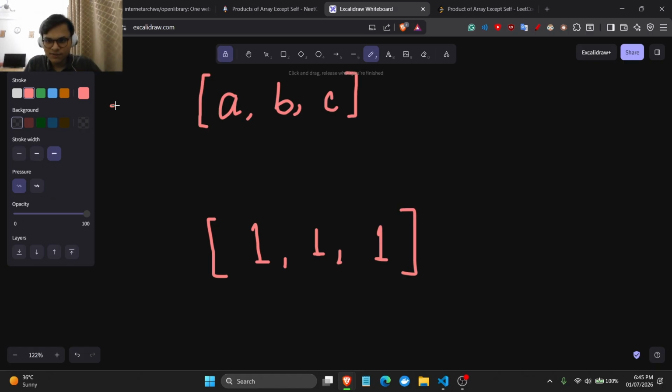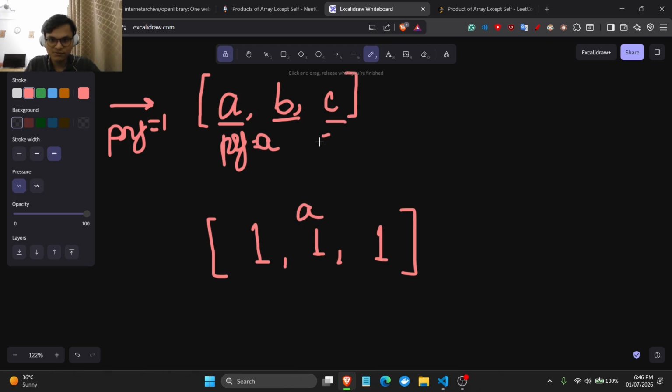So if we do one pass over here while assuming the prefix to be 1, so now we have A, so A's prefix is 1, then we come to B, so we multiply the prefix into this, so now B's prefix is A, so we put A over here. Then we come to C, C's prefix is B into A, multiplied, and we put B into A. And then we do a pass through here calculating the postfix, right?